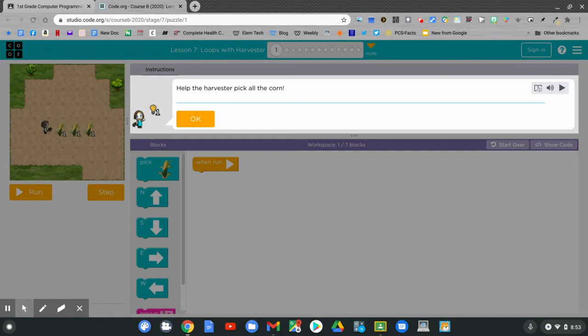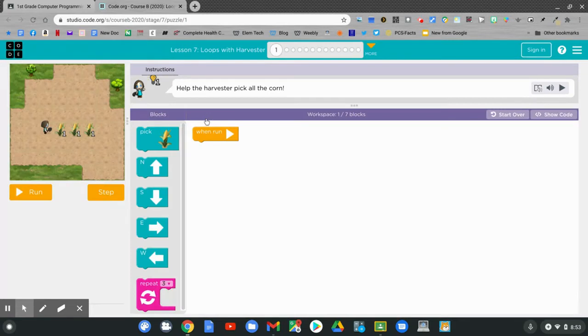We need to help the harvester pick all the corn. Click OK. We know that she needs to move east first. Then she's going to pick the corn. Then she needs to move east again and pick the corn. And again, she needs to move east, then pick the corn.